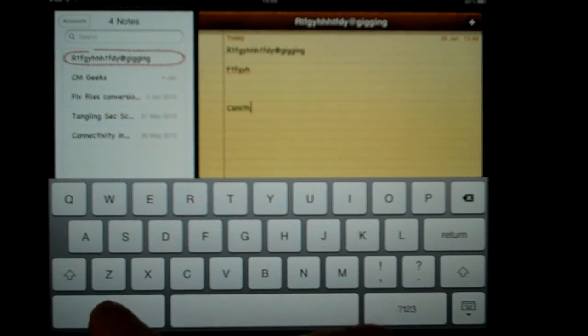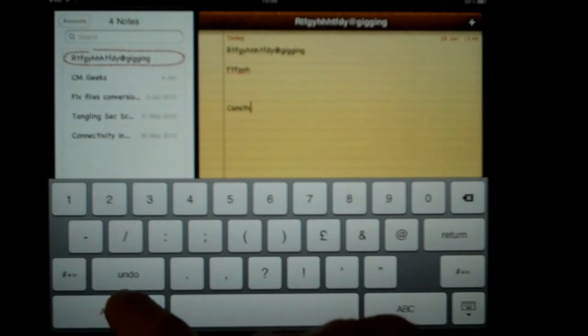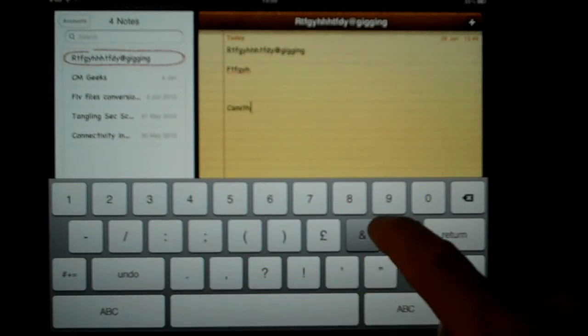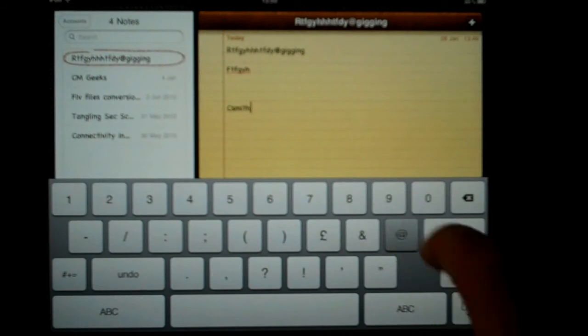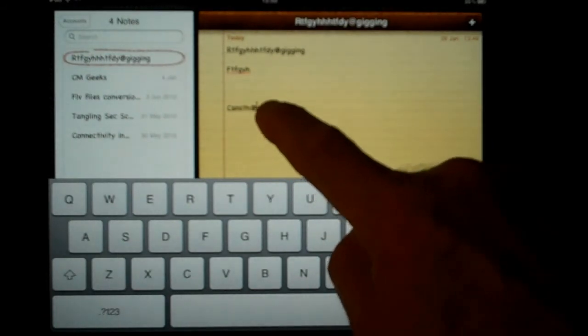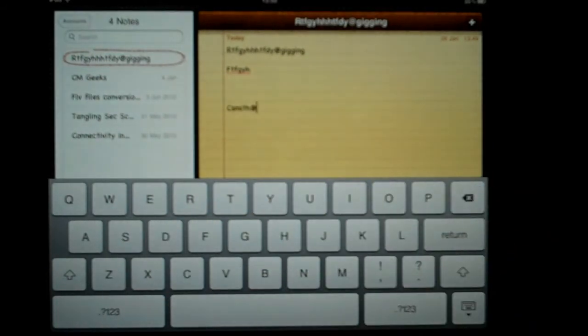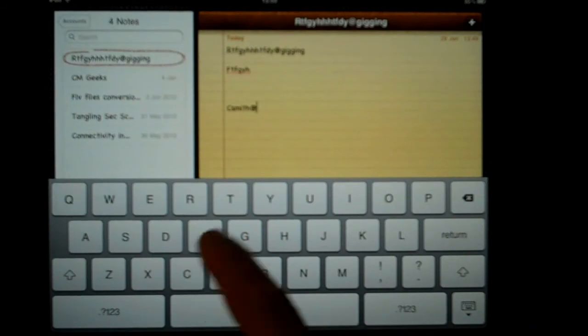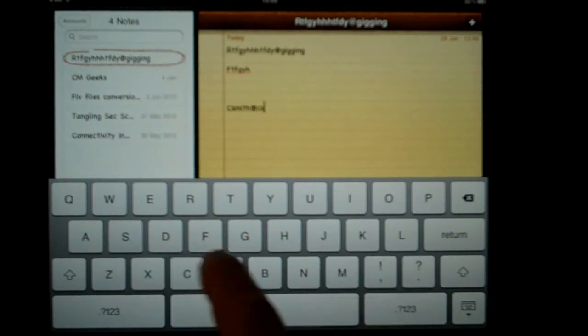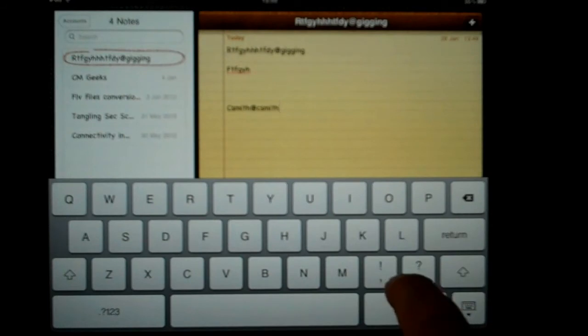So if I press my finger on the numbers button, but keep it on there, and drag my finger across to the @ sign, and let go, it's put the @ in here, but stayed on the alphabetic keyboard. And now I can go csmith.info. And there are a number of different tricks like that.